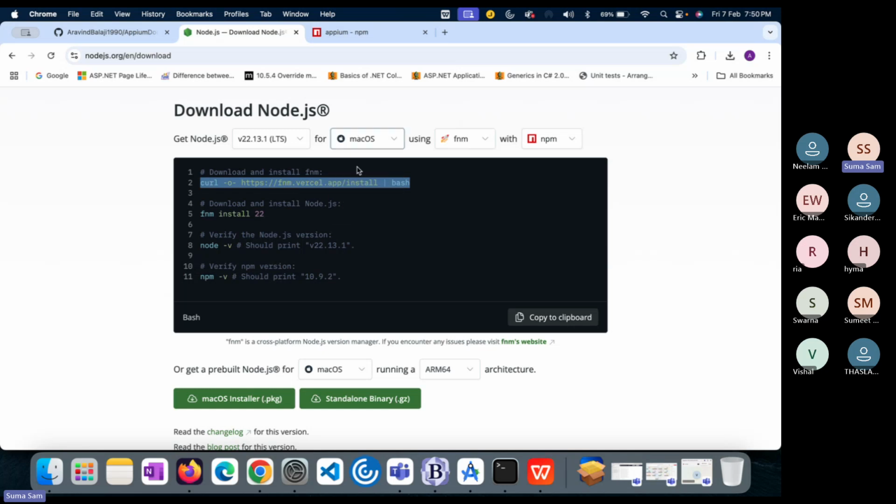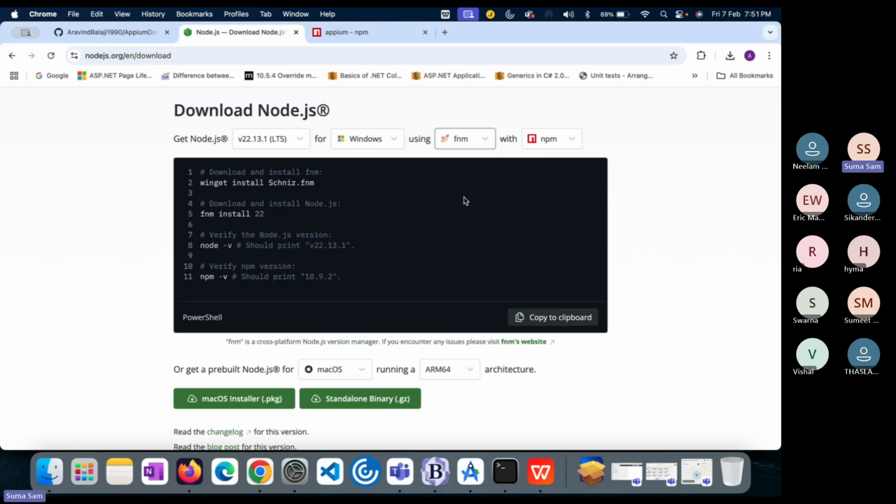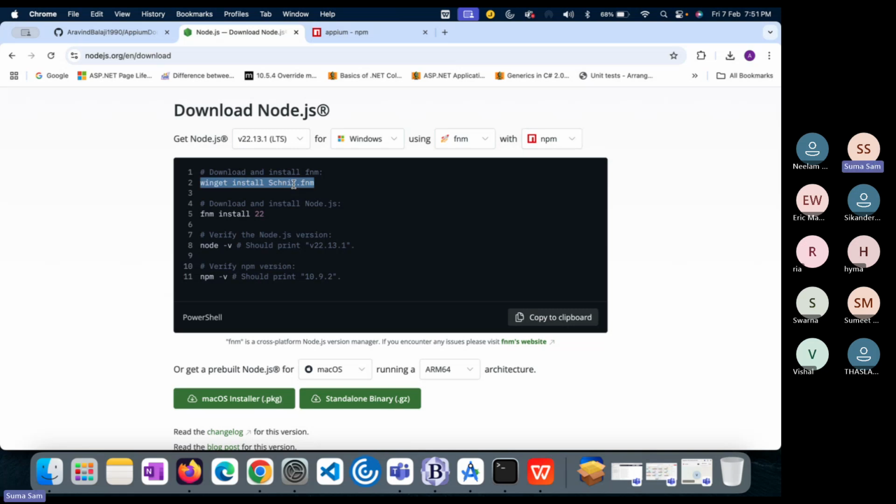But if it's Windows, over here. Maybe someone can try this one. I'm not sure whether this will work or not. These two commands you need to try. The first command installs FNM, and from FNM it will install version 22. If this doesn't work, then there is another command which I will share with you.